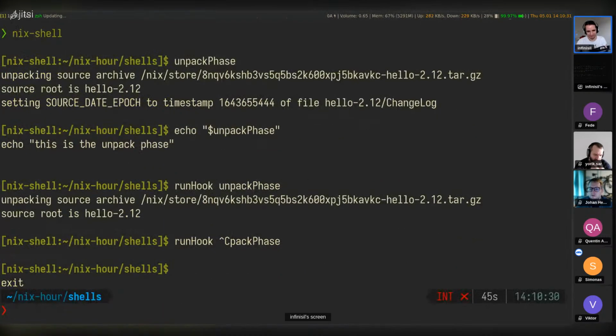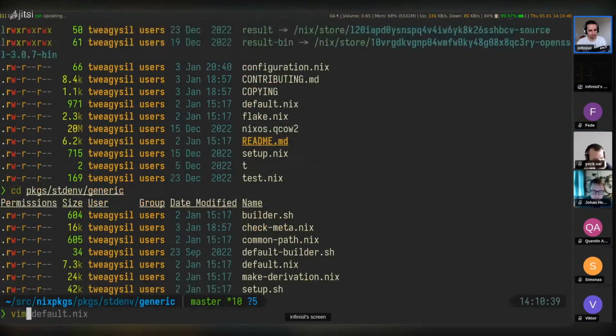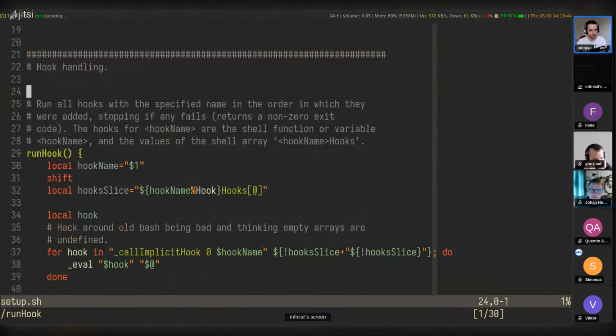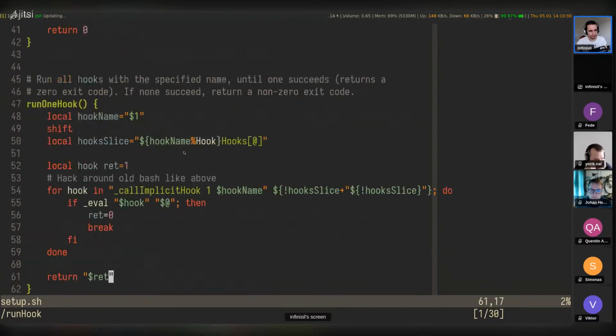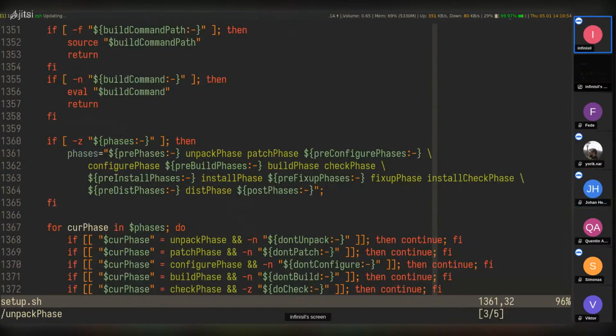Let's briefly take a look at the stdenv again. Let me open a separate shell here. So nixpkgs setup is run hook in here. Run hook does run a hook with the specified name in the order in which they were added. So yeah, maybe that's actually not for that. Let's look at unpack phase and how it's run in here.